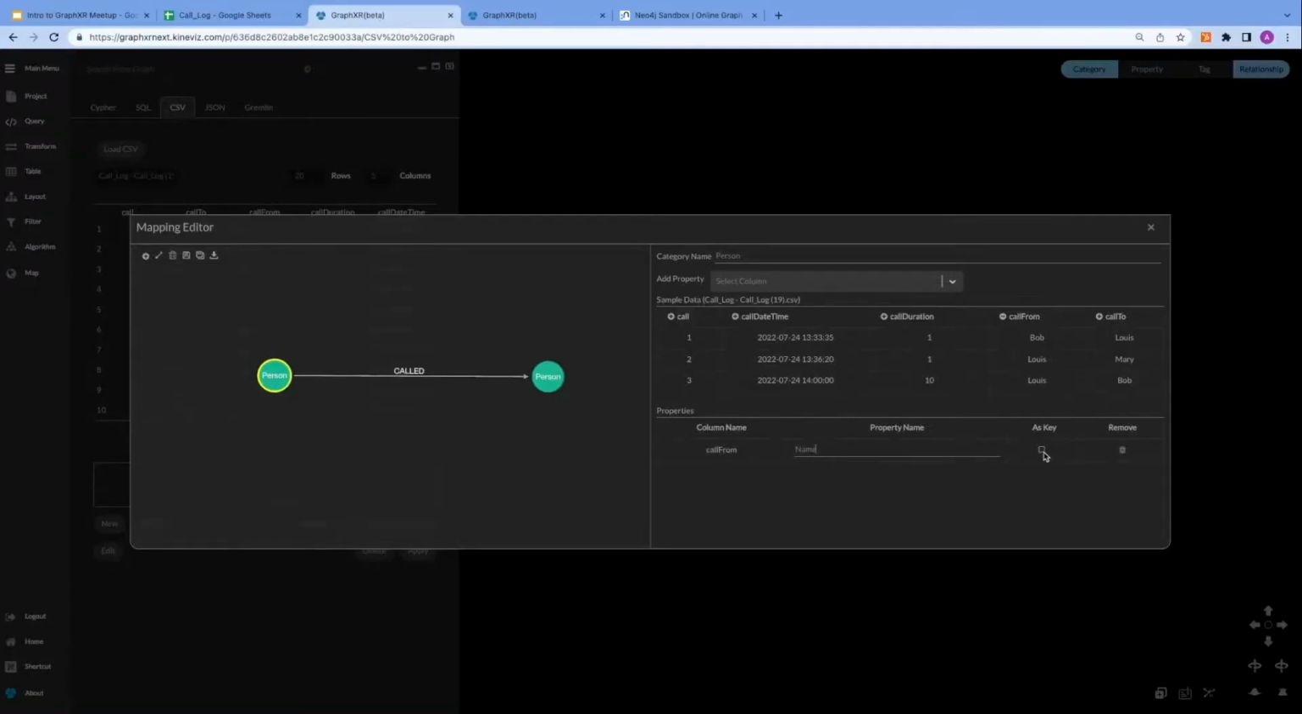And I'm going to select as key because that's going to deduplicate my data and show me only one of the same person, right? So if I have multiple rows representing John, I will only create one node for John. So then the target node, I'm going to do the same thing. I'm going to map the call to column there. Also relabel the property name as name, set that as key.